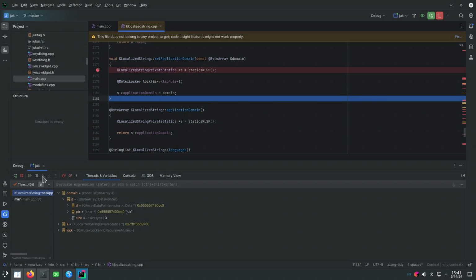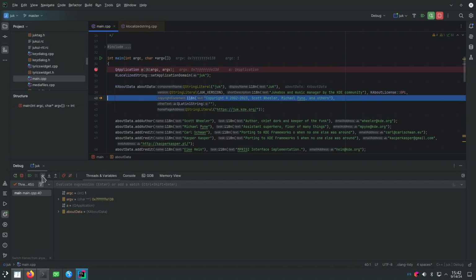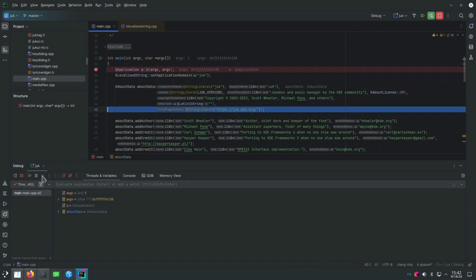So step over. And now we're on lines 38 to 42, which is the invocation of the constructor of the class KAboutData. Let's see how the debugger is going through the various parameters in here. So step over, step over, step over, step over, step over.